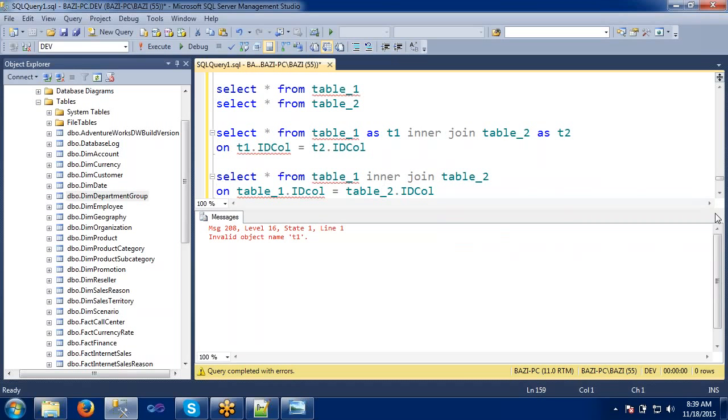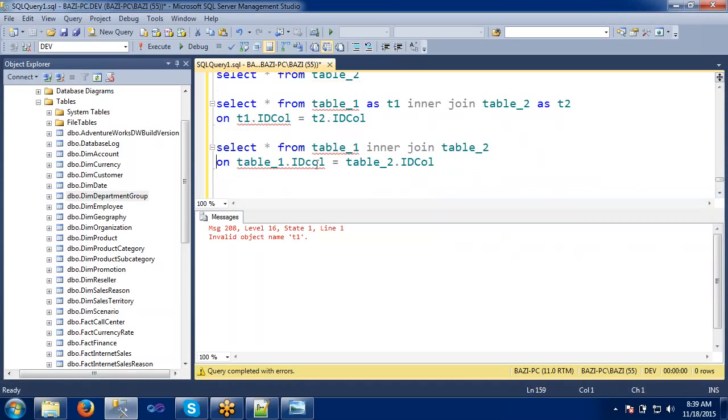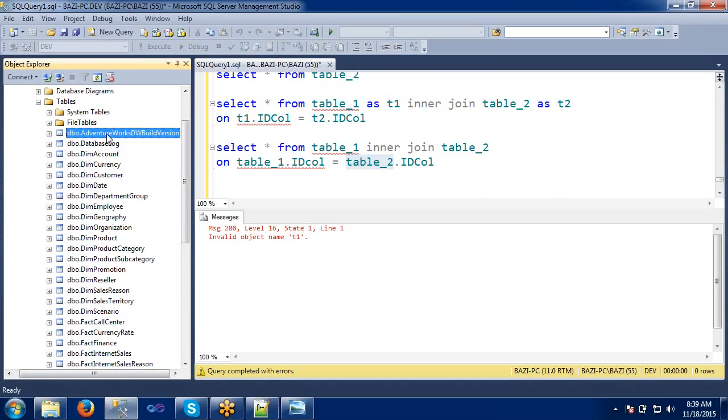In future, suppose if we have big column names or something, then it is easy to use this statement, right? See, here I'm typing the complete name, table 1, table 2. If I'm having very big names, like this Adventure Works DW building version, this is one big table. I have to give the entire name every time, right?